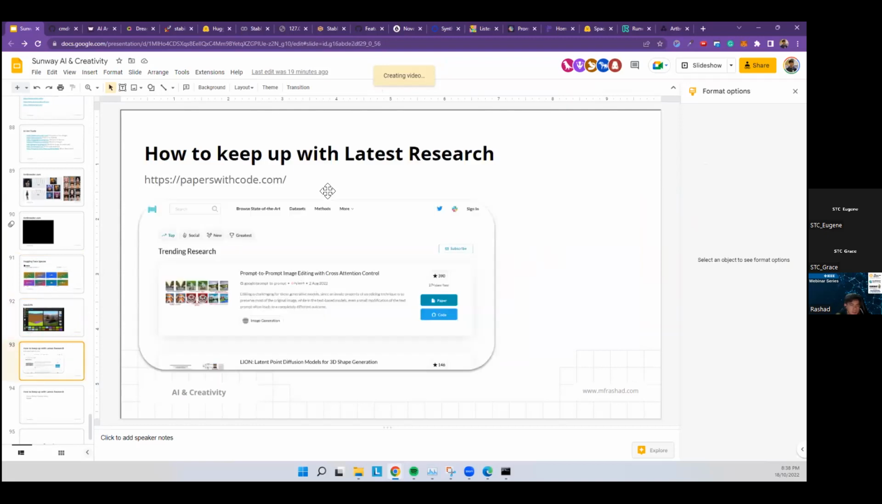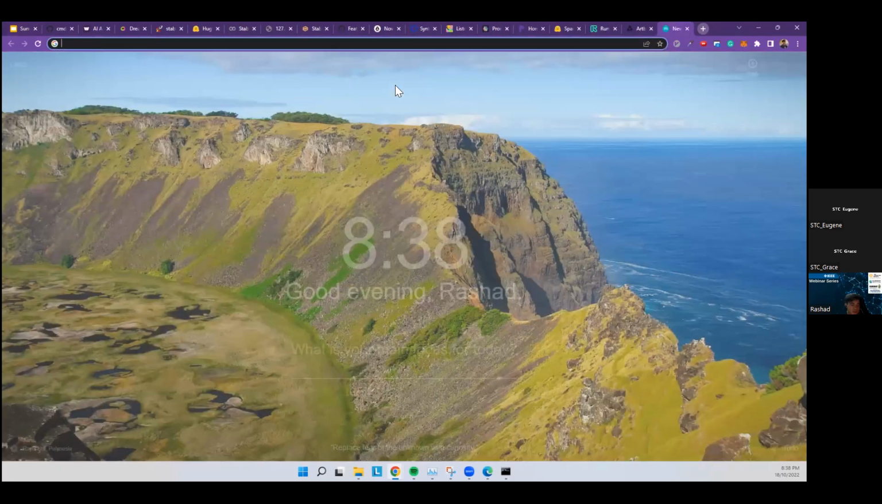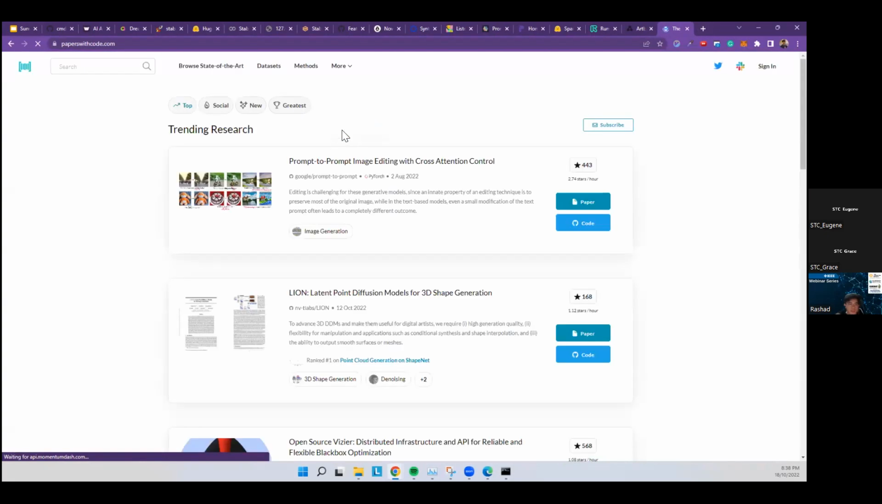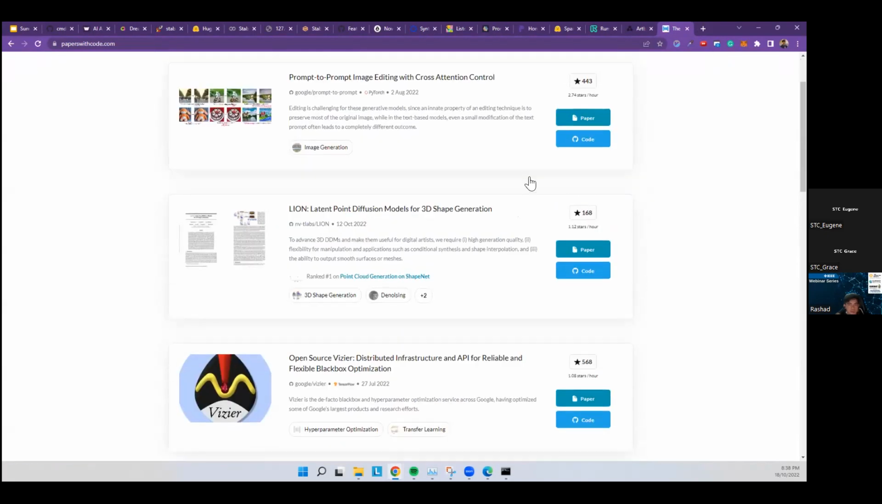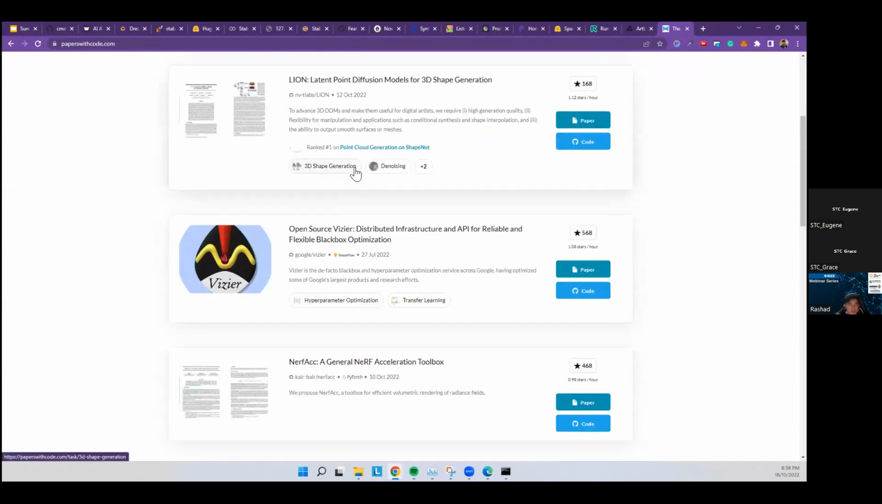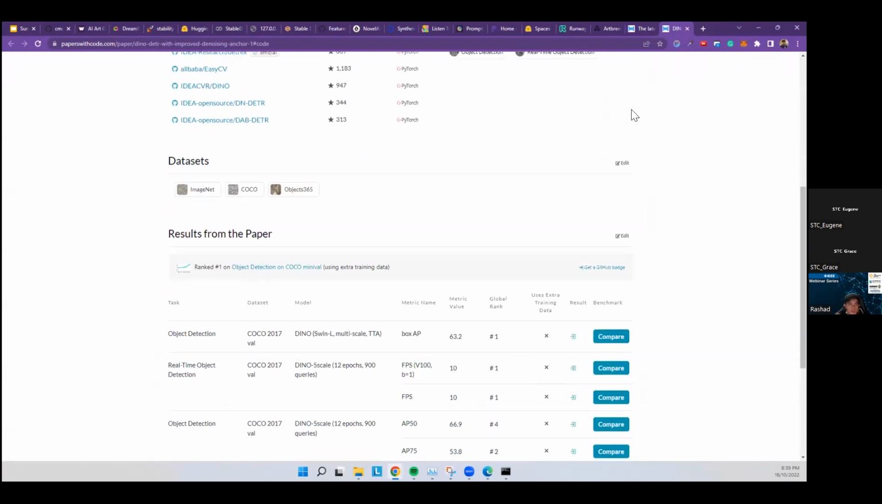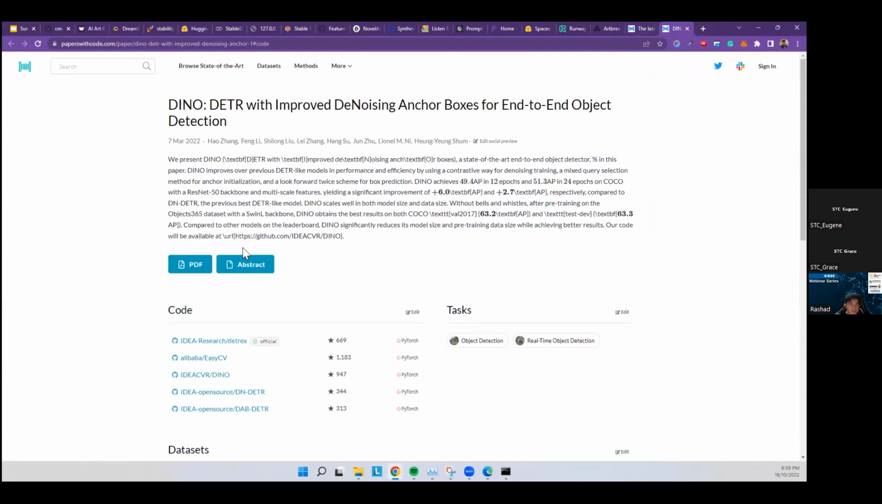Another thing I want to share is how you keep up with the latest research. What I usually do is go to Papers with Code, which basically curates some of the most popular new research papers. If I find an interesting paper, then I'll go to the code, and sometimes, if I'm free, I will create an application based on the paper.